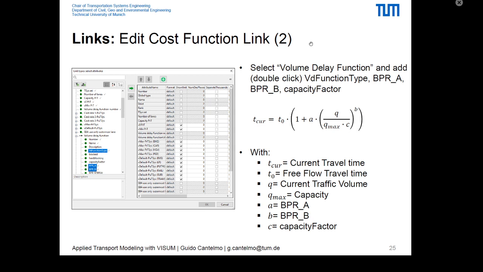Very quick, what is the cost function? Well, there are several volume delay functions. They are called that in Visum. The most common is the BPR function, which has this equation. The BPR function says that basically the actual travel time on a link is a function of the free flow travel time, T0, and of the volume, Q, that is actually traveling on the segment, and the capacity of the segment.